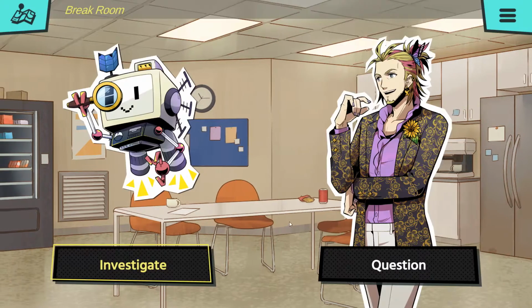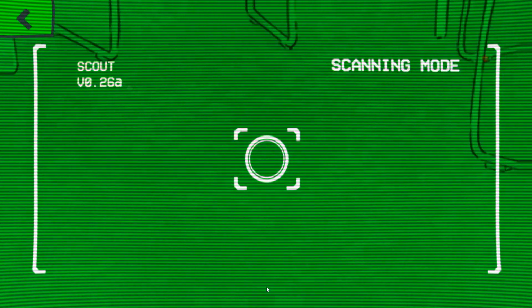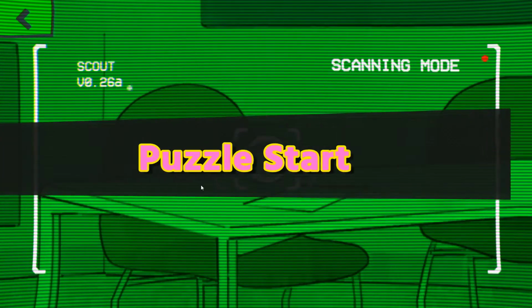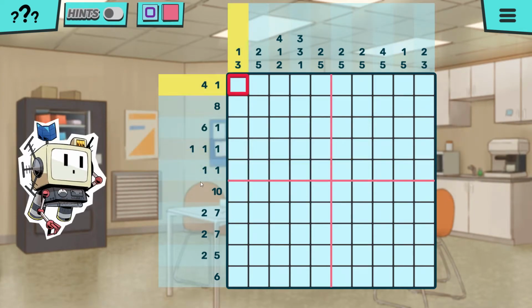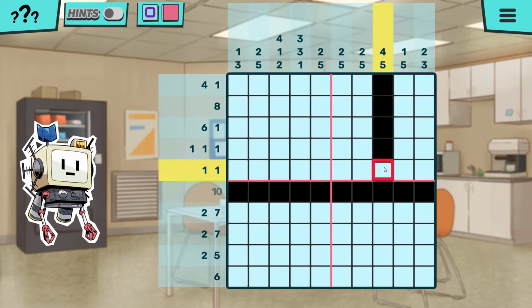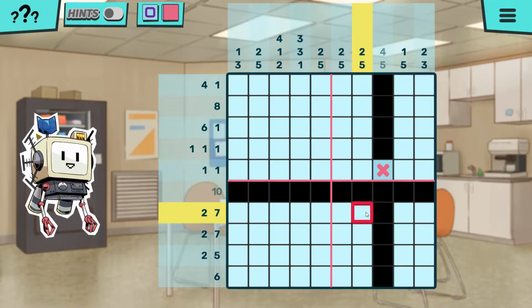That's probably true. Do we have anything more to investigate then? Oh yes, apparently we do. We've got a coffee mug, right? Coffee mug right here. And we can start it off with an easy 10. A 4 and a 5 right here.